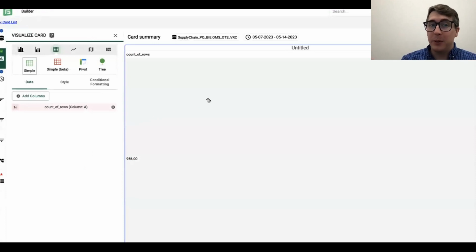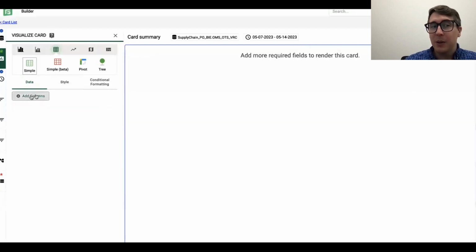And now we're in the card builder, and Target does offer some training videos on this. I would recommend you guys watch those. But we'll breeze through this here. When you make a new card, it has this default count of rows, generally not very useful. It's just the default. I would get rid of that. And this is where we can really start to have some power with the data.